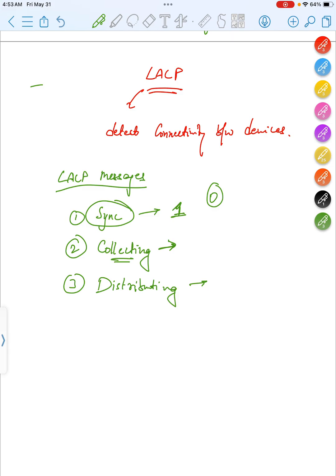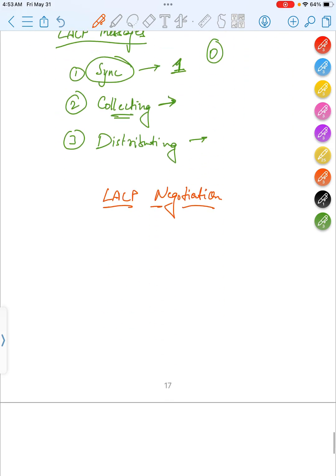Now let's talk about LACP negotiation and how two switches negotiate or do the handshake. The first step is that both switches advertise the LACP packet with the sync, collecting and distributing flags all set to 0. So S, C and D are all set to 000.